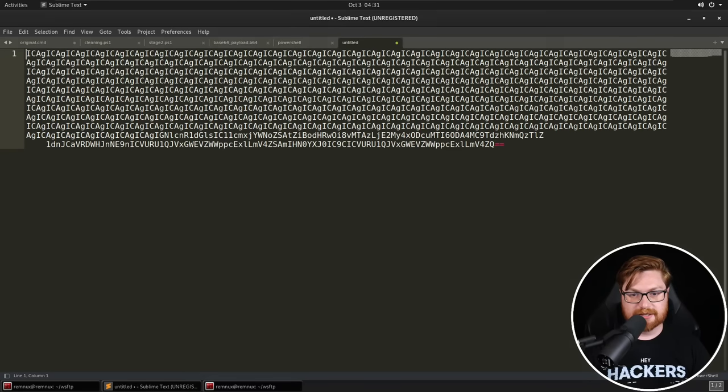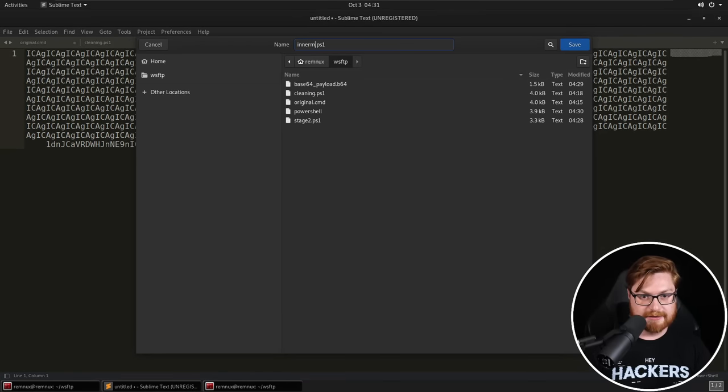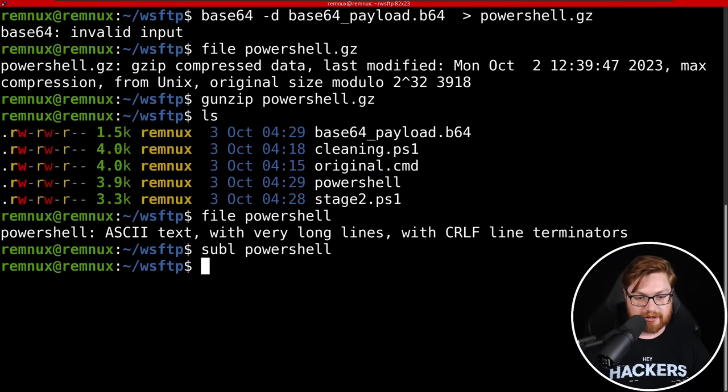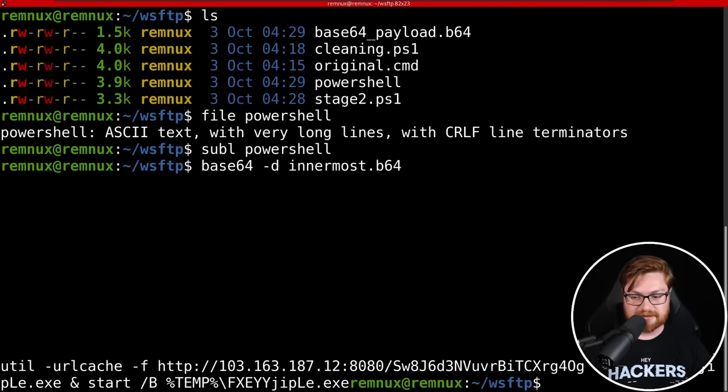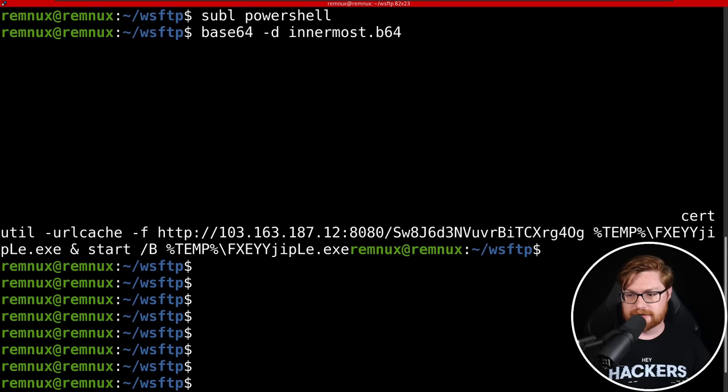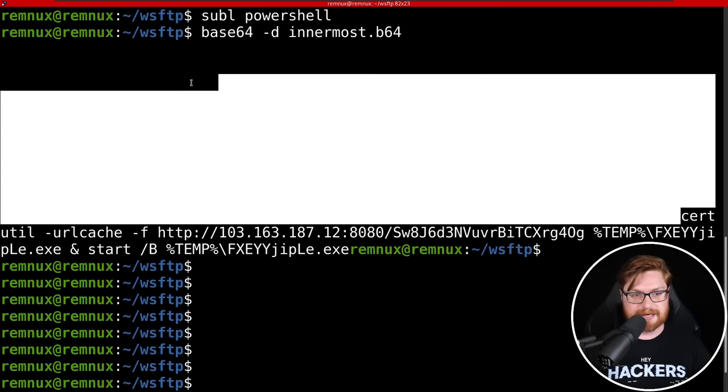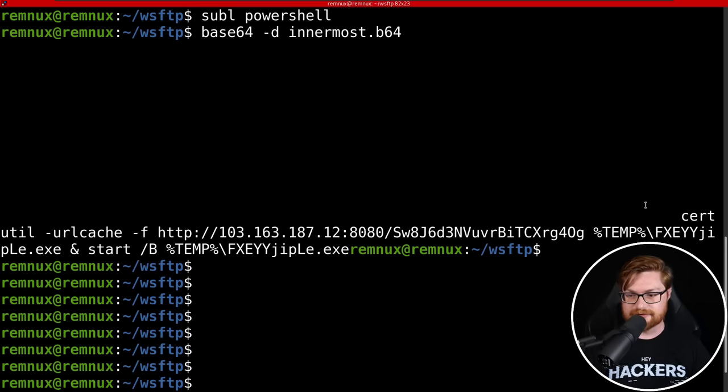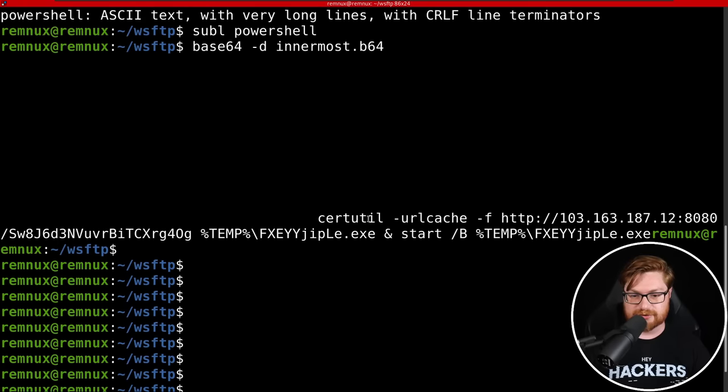Get that into a new file. Let's just call that innermost.b64. And now we can try to unravel that. base64 -d on the innermost.b64. And ooh, look at this. So I'm entering a whole lot of new lines because there is a lot of spaces that just make up the front half of this. But ultimately, it's still just certutil.